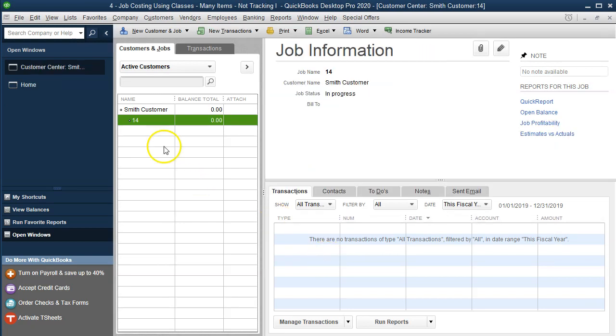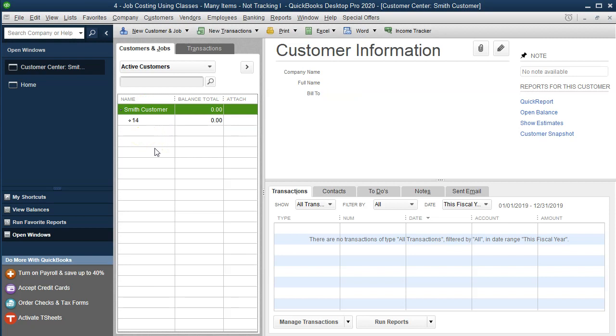We're going to create a new job, but we don't want to be on job number 14. We want to be on the client, Smith. Note, again, you could have 3 different clients with 3 different jobs to those clients, or multiple jobs to one client, whatever the case may be.